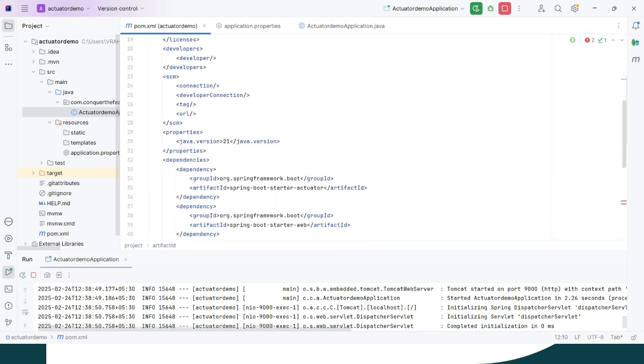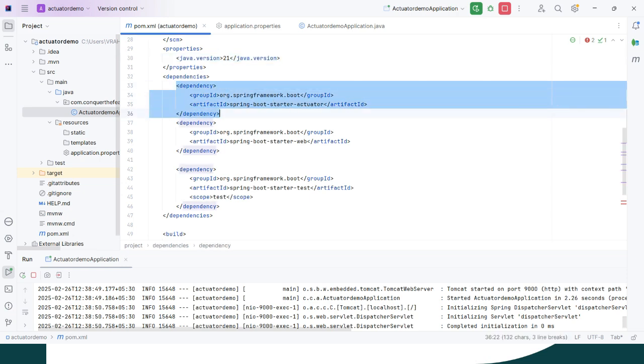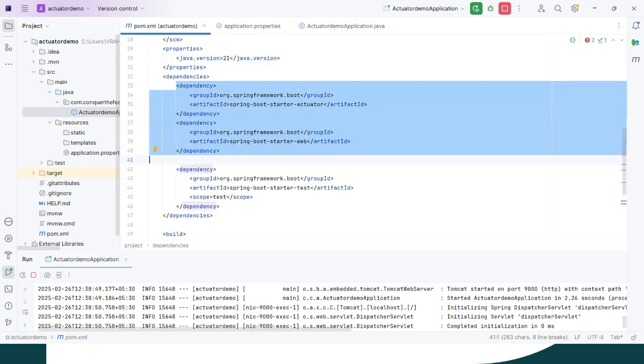Along with that, if you go a little bit down, the Java version is mentioned over here. Here, if you see, there are dependencies added for the actuator and the web, right? So this is what I've added in that particular online portal. I've added that and it is downloaded here.